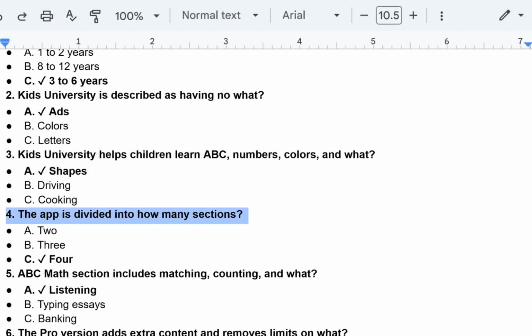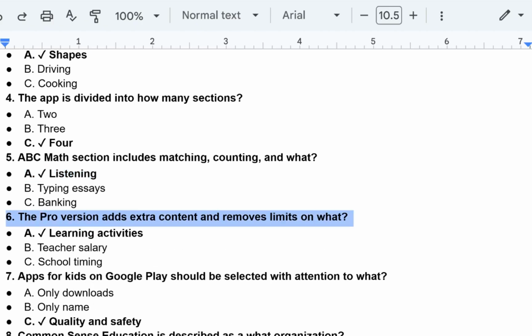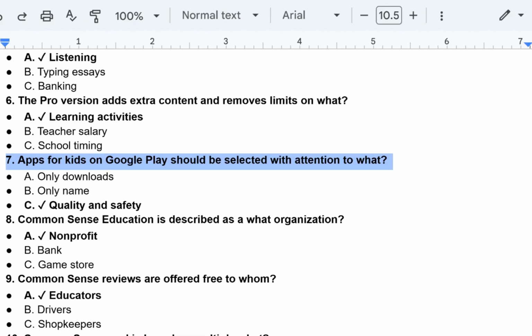The app is divided into four sections. The Kids University app is divided into four sections. The ABC math section includes matching, counting, and listening. The Pro version adds extra content and removes limits on learning activities. Apps for kids on Google Play should be selected with attention to quality and safety.